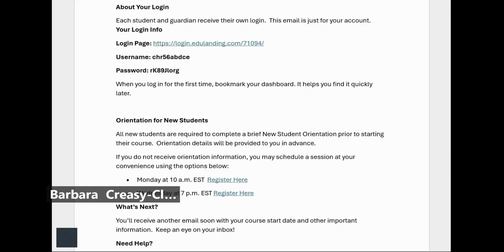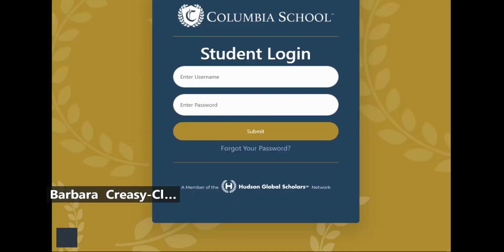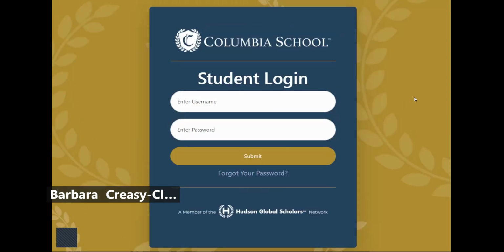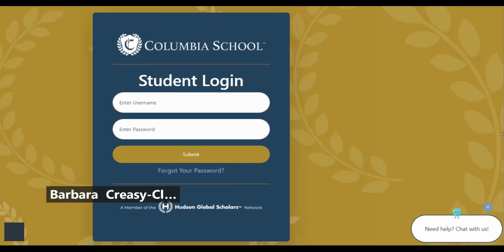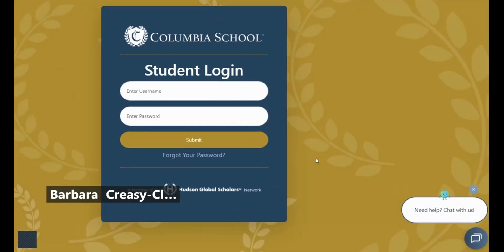Now let's go to that login screen. I'm going to change my view. And here we are at the login site for you to enter your unique username and password.